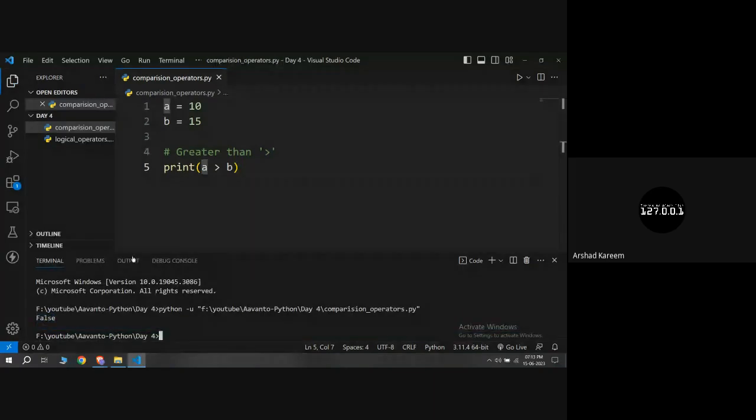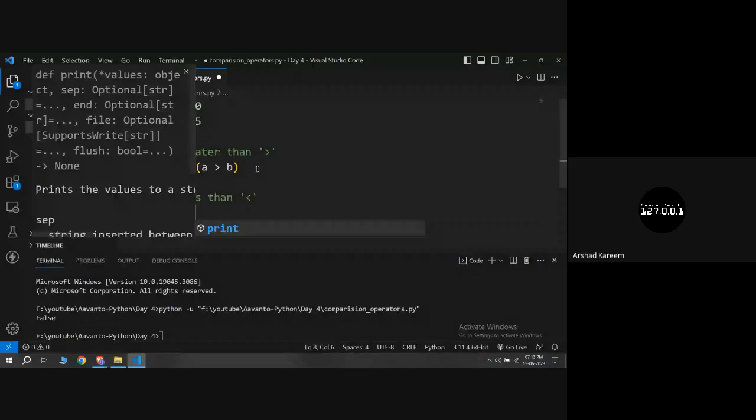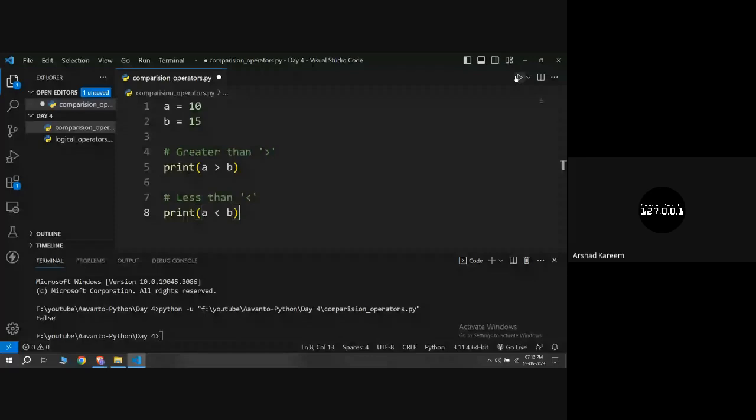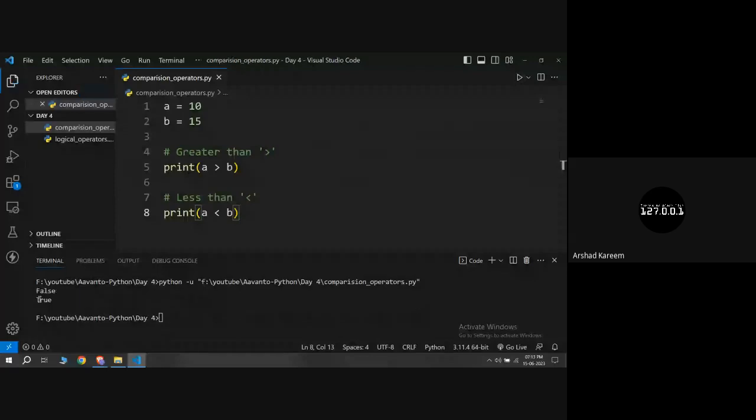Similarly, the next comparison operator is less than, and we know the symbol of less than is this one. If I say print A less than B and run this program once again, you can see first I got false and after that I got true. For line number 5, I am getting false, and for line number 8, I am getting true, because we know that 10 is less than 15.